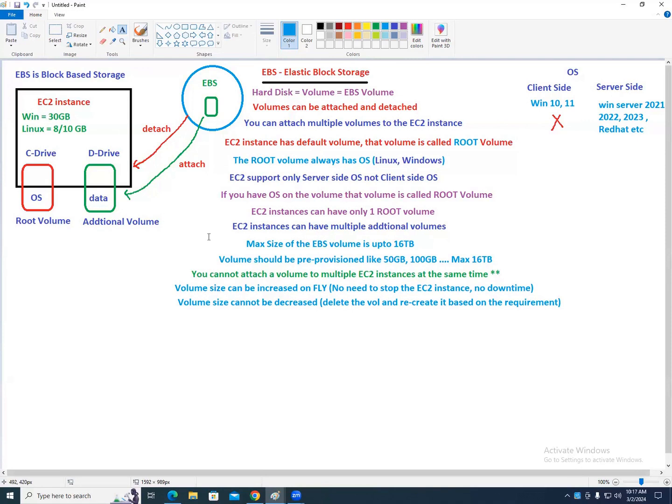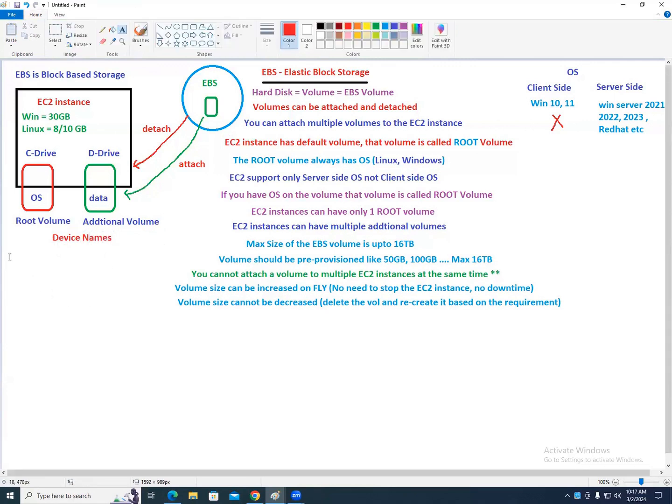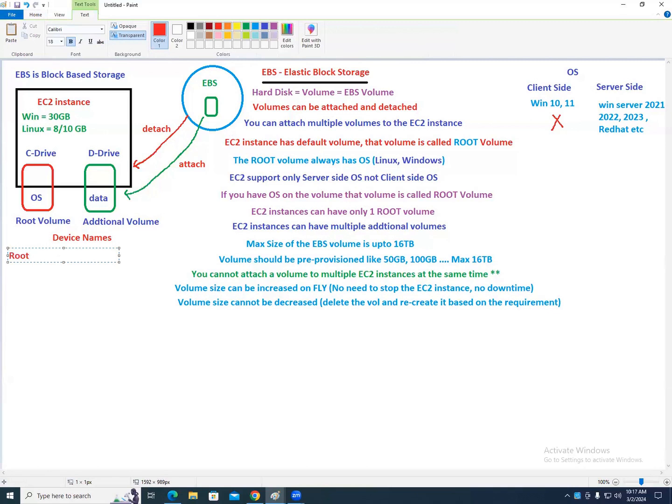Attach, detach. So what are the two types of volume we have? Root volume, additional volume. Now, whenever you are attaching a volume, you need to give the name. We call it the device name. Very important. Remember, for the root volume, the device name should be /dev/sda1. Say that. Right? /dev/sda1.